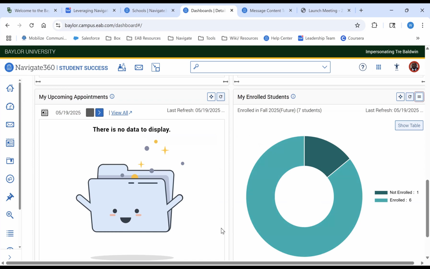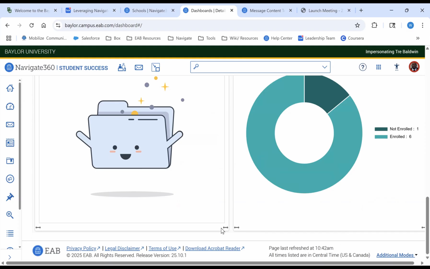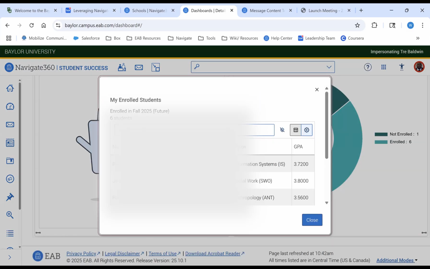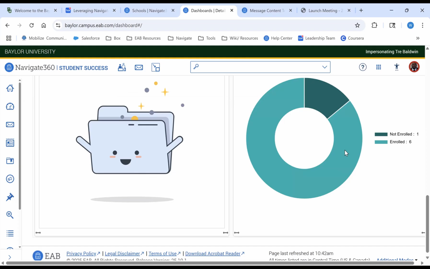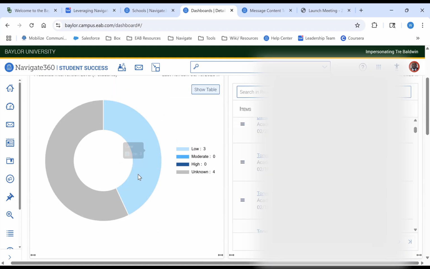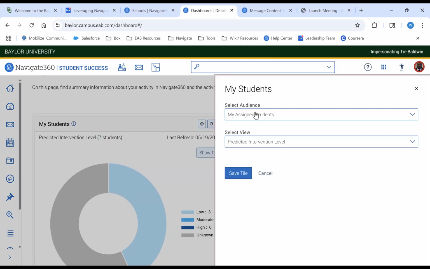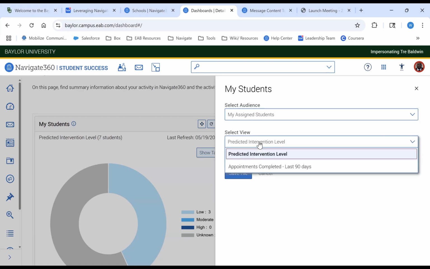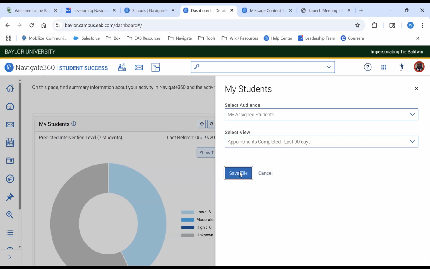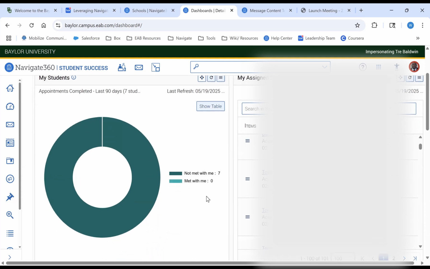These are the pre-built tiles. And some of these you may say, this is great, I never need anything else. So you can click on any of the reports and you'll be able to see who are the students that meet that criteria. Similar to up here as well. Also, in the My Students, you can select your audience. So if you had any saved student list, you could pick them there. And the view, this one was defaulting to predictive intervention level. Maybe I want to see who had appointments in the last 90 days, right? It's going to be specifically who had appointments with you, not any appointment. But that's how you can see that there.